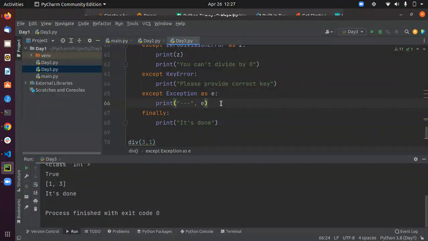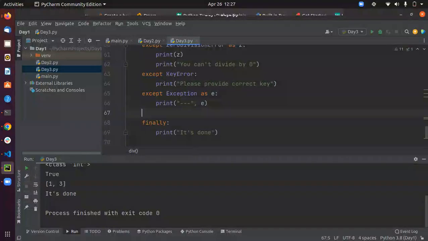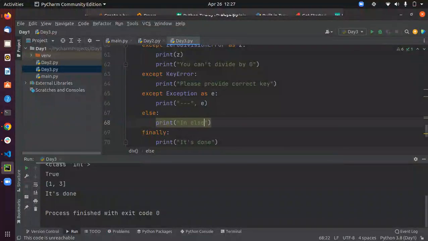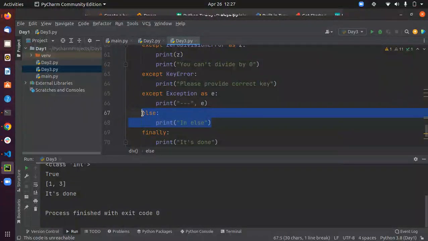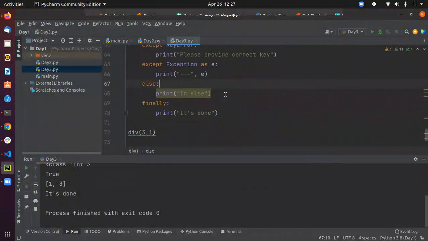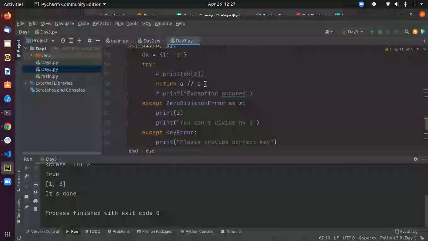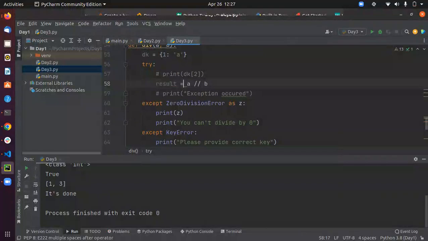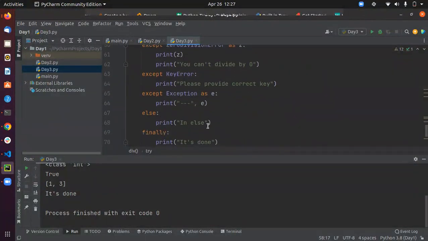Now there is another thing which is else. When will this else get executed? Else will only get executed if try is executed, if there isn't any error. Now let's say we are dividing these two things, right? So I will store this in a variable, result. And if and only if this result is stored, so if it's not divided by 0, we want to print this result. So I will print it here. Print result.